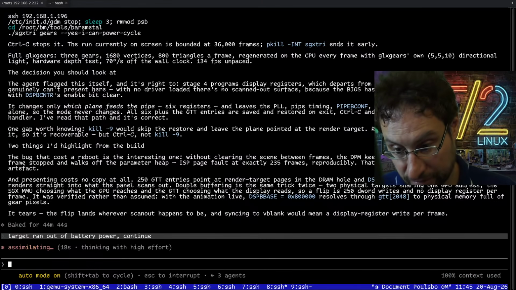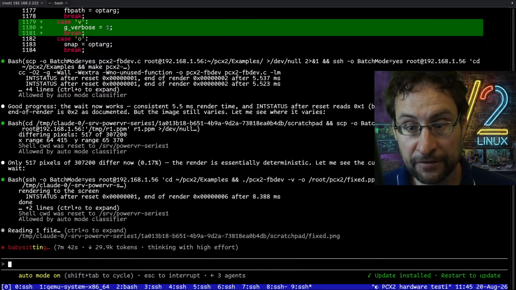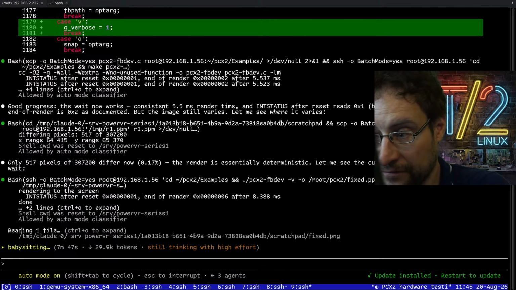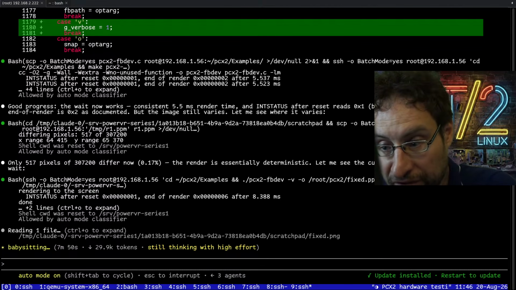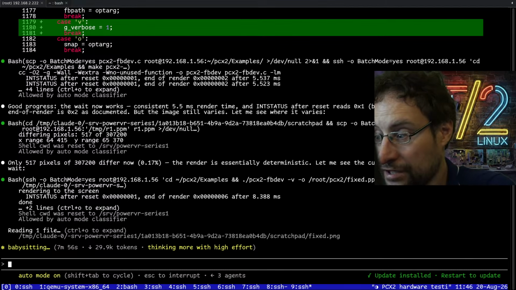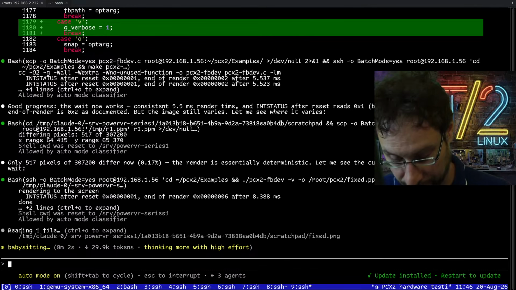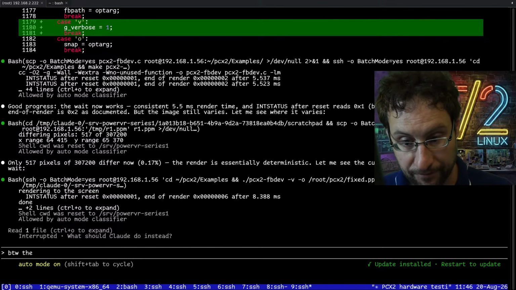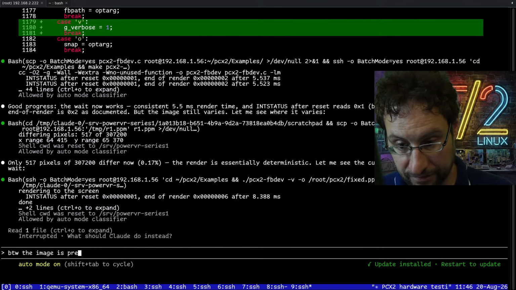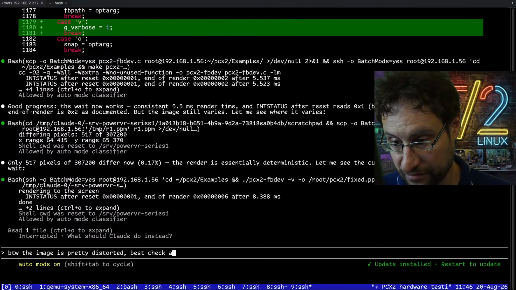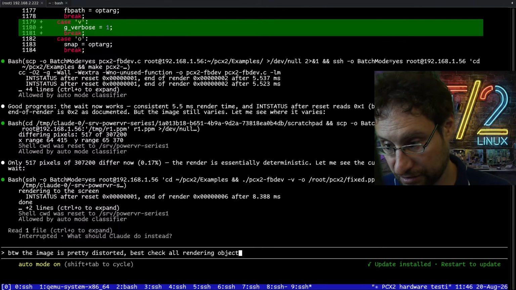GT, is it? Yeah, that's Polsco. Okay, what's going on here? Good progress, consistent 5.5 rendering time. Only differs now, the render is essentially different. Let me see the current full screen result on fixed weight. By the way, the image is pretty distorted. Best check all rendering objects.